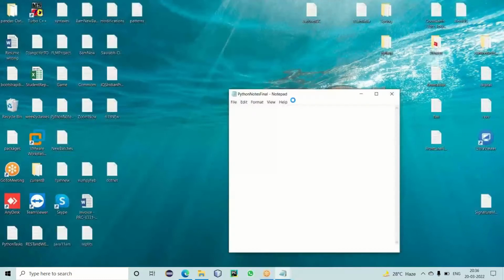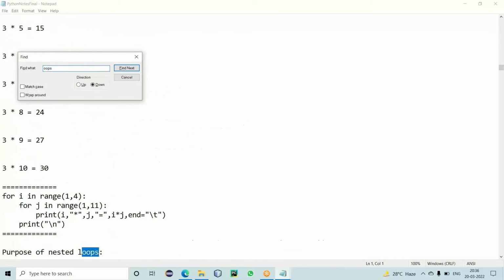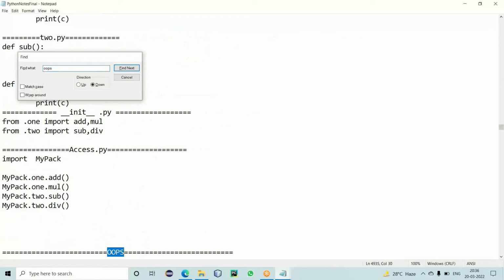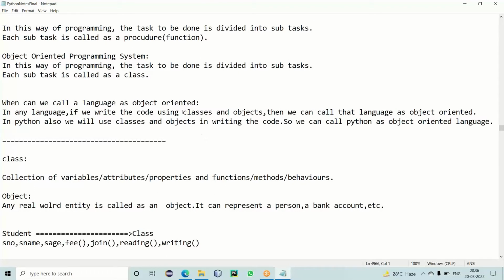So how can we decide whether a language is object-oriented or not? If we are able to write the code using classes and objects in that language, then we can call that language object-oriented. In Python also, we are able to write the code using classes and objects, so we can call Python an object-oriented language. But from the beginning, I'm saying write the code using classes and objects, right? But what is a class? What is an object? That is an obvious question in our mind.